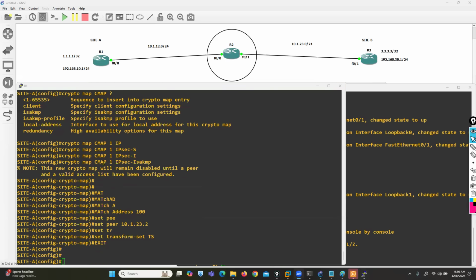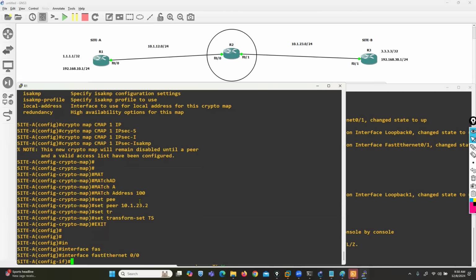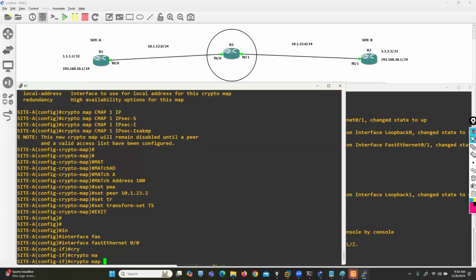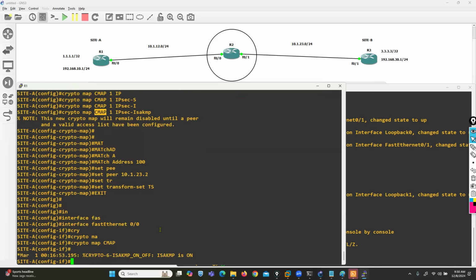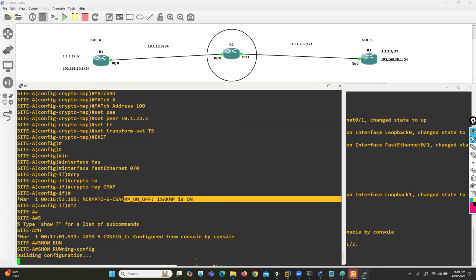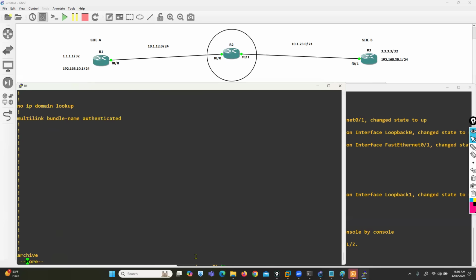Now this crypto map we can apply on the public facing interface. In our topology, our public facing interface is FastEthernet 0/0. How to apply this crypto map? Crypto map, and what is the crypto map name? CMAP. Let's copy this crypto map and apply. We are getting a message here: ISAKMP is on. Now let's copy this configuration. This configuration can help you for the side B configuration.